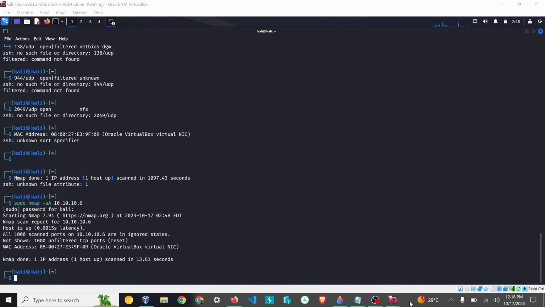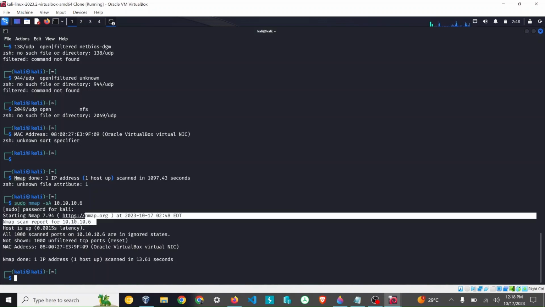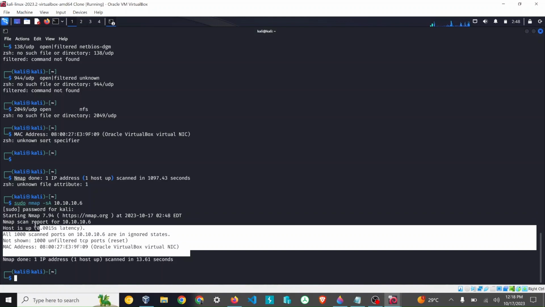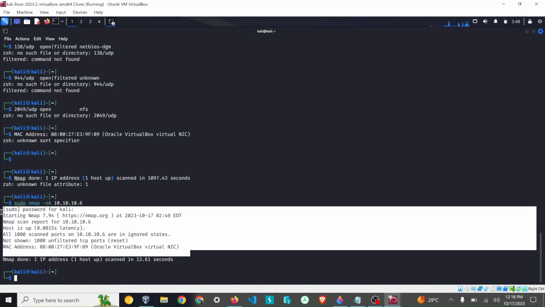So now the ACK scan is completed. You can see that there are 1000 unfiltered TCP ports. That means there is no firewall monitoring these 1000 ports. And here the host is up. You can see that a host is available on this specific IP address. So we have found that these are not filtered. None of the requests are filtered by any firewall. There is no firewall in between the system and the server that we are analyzing.